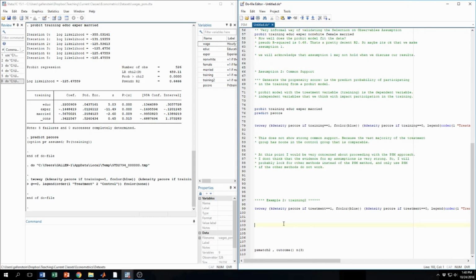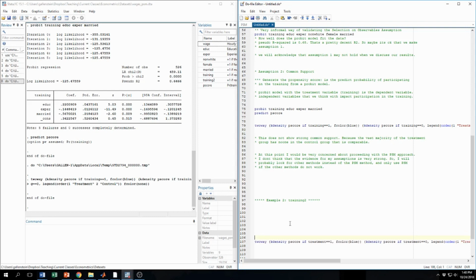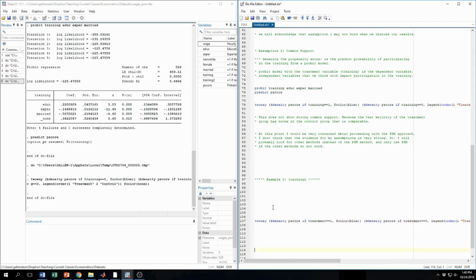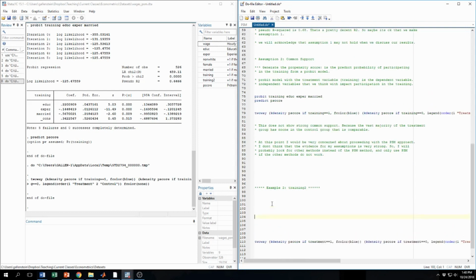All right, so then let's go on to example 2. In example 2, I just have another variable, and I'm calling it training 2. This is a different variable for training, but the same idea. I'm just using it for illustration purposes. Now, for this one, again, step number 1 is always validate assumptions.